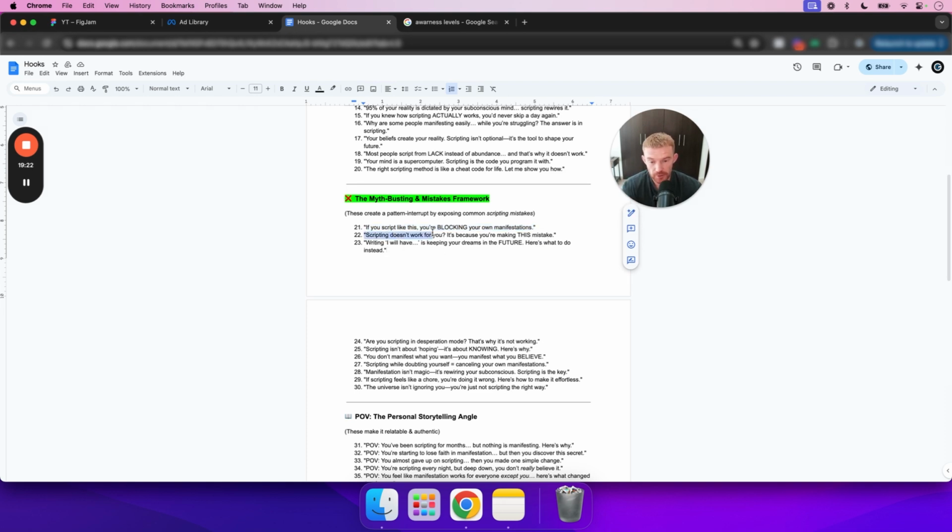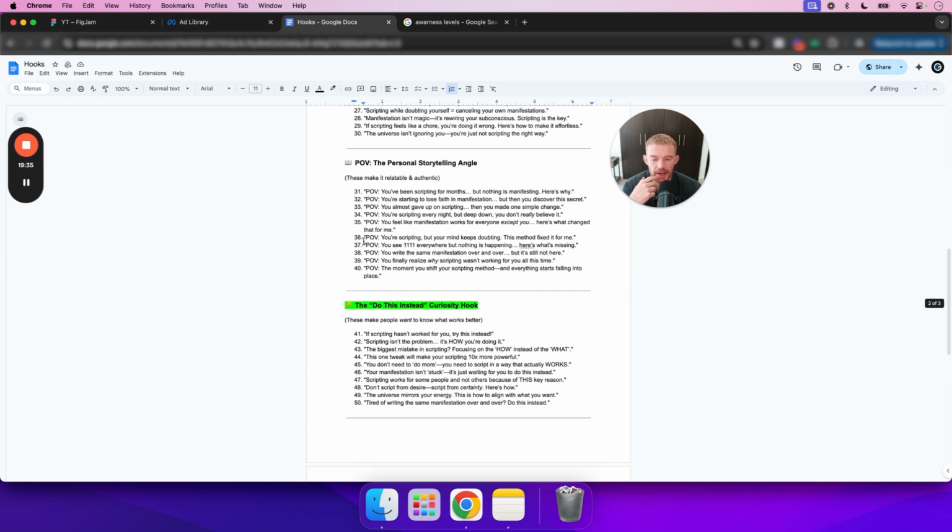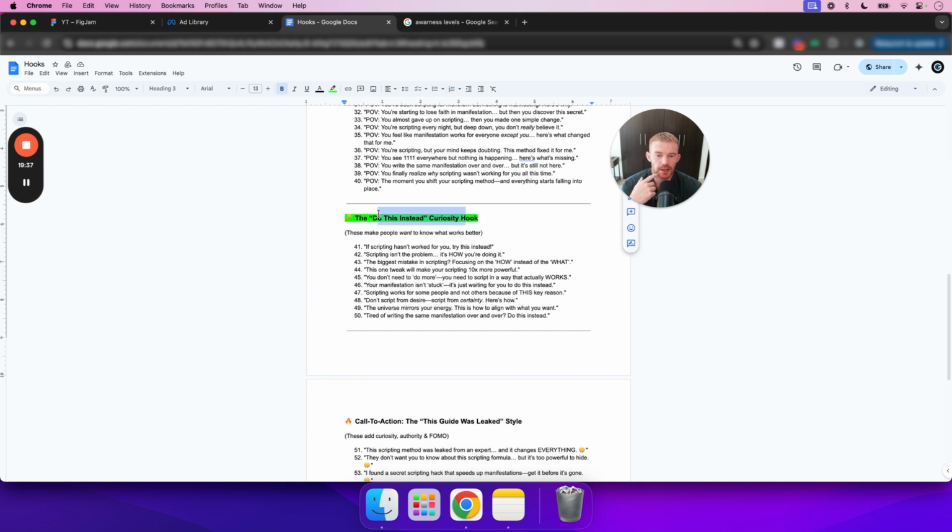Again, this one is pretty simple: scripting doesn't work for you, it's because you're making this mistake. If someone has been trying to script for manifestation and it's not worked, they're going to be pretty intrigued with that hook. And a similar one here, a do-this-instead hook: if scripting hasn't worked for you, try this instead. Scripting isn't the problem, it's how you're doing it.